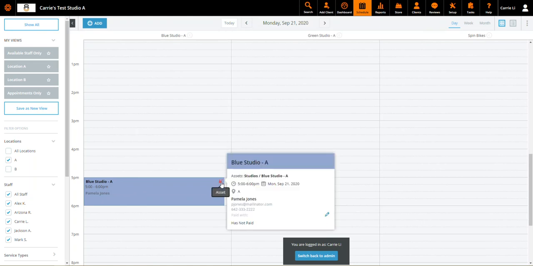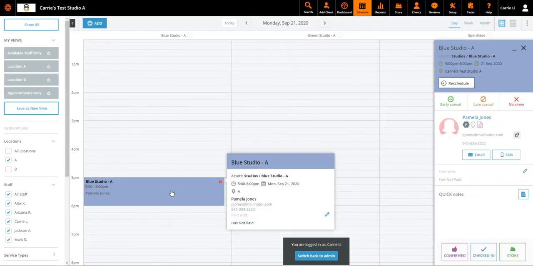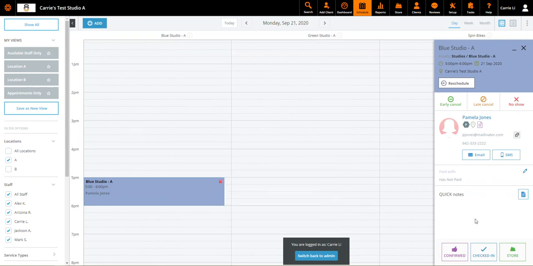Similar to appointments, if it has not been paid, the icon here on the top right will display as red. So if I click back onto this asset booking, just like we do for an appointment, you'll see all the same options, right? Rescheduling it, early cancel, late cancel, no show, email or SMS. I can see that she has not paid for this yet. If there were any note taking made available, we can take notes for this. In this case, Pamela has not paid yet, so we need to take the payment. We can just click on store.